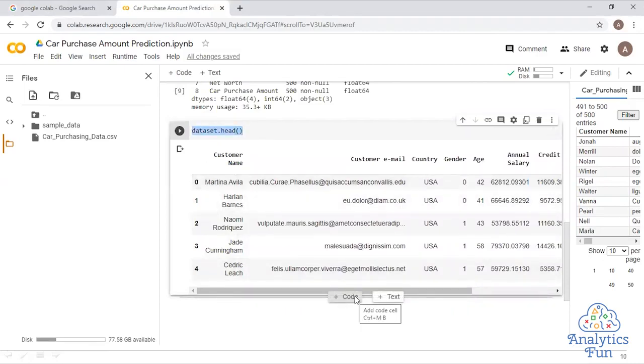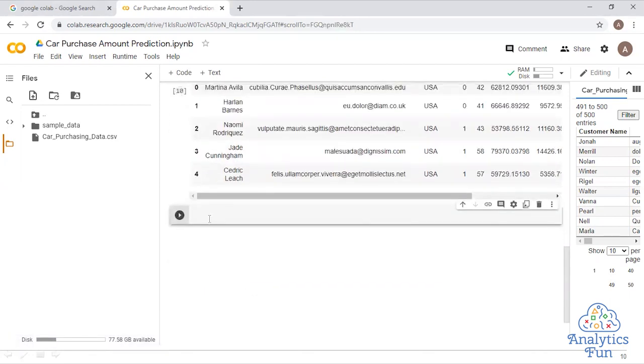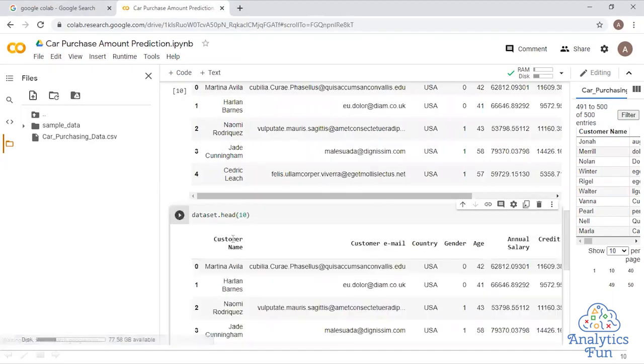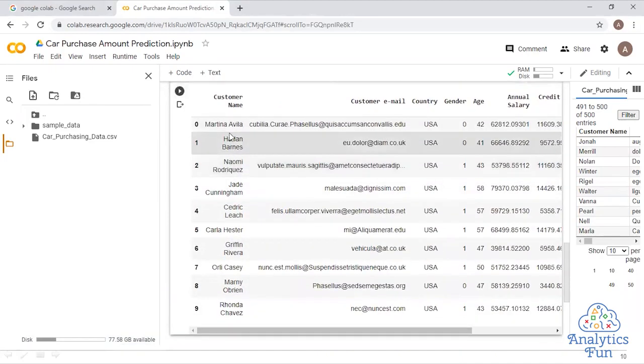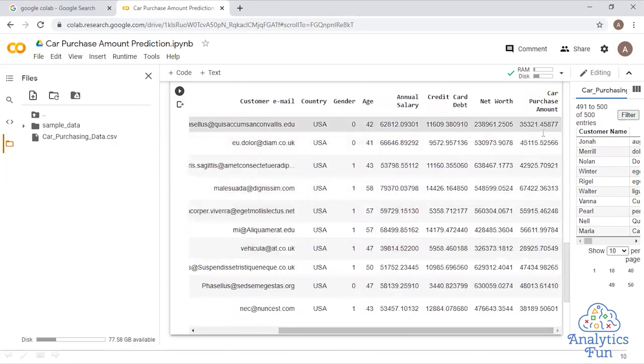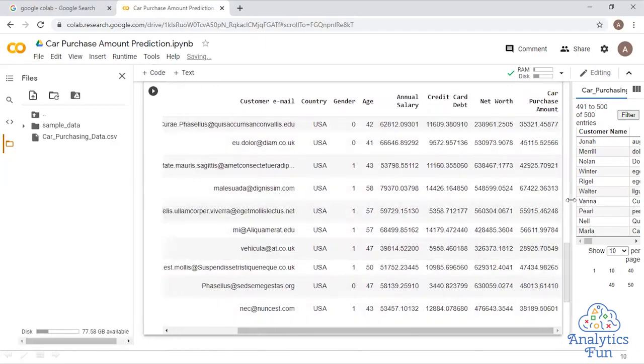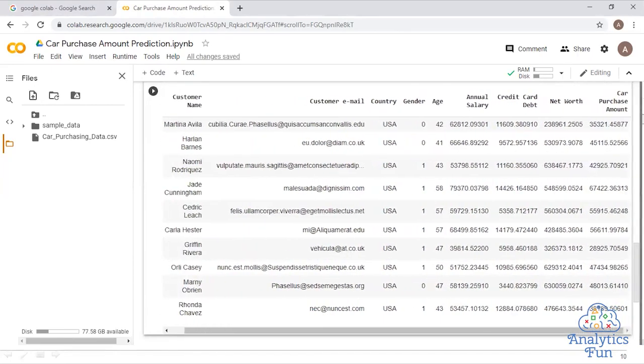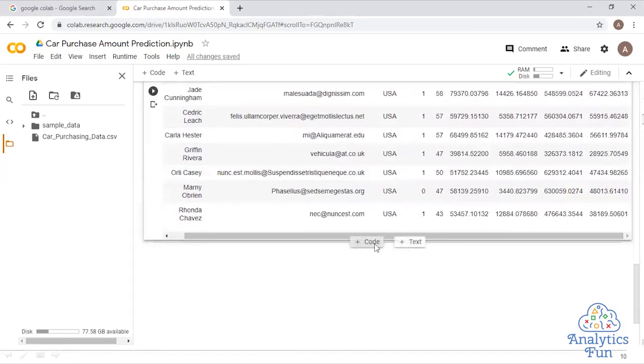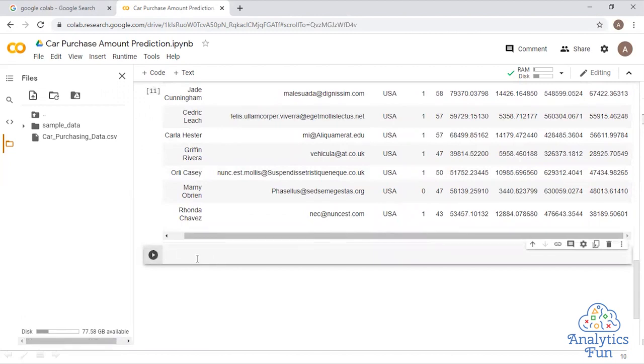How to do that? I can insert a code cell again and write dataset dot head, and in the bracket I write 10. Now I can see the top 10 rows and the index goes from 0 to 9. This is the data set. We can see by scrolling, and we can reduce the length of this so that we have more space for viewing our data.